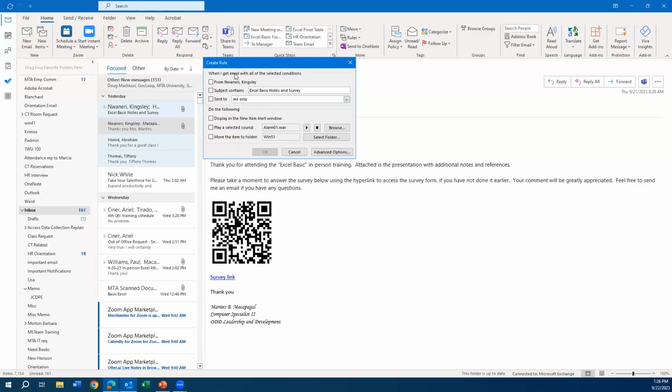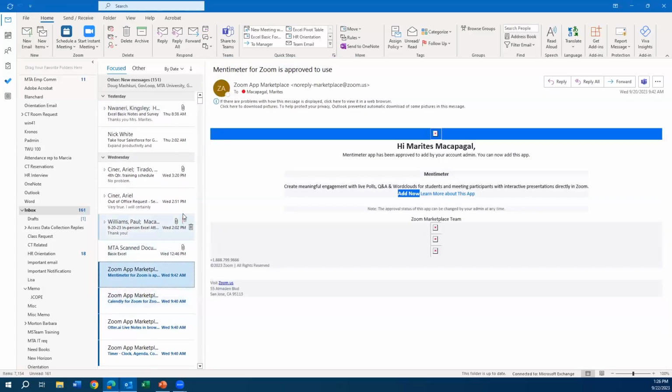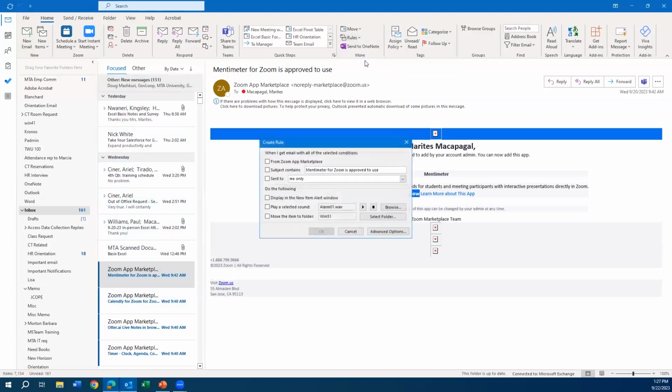So for instance, if I get any email, automatically, I just wanted to create a rule. Let me select Zoom, okay? And I would like to create a rule every time I receive an email from Zoom. There you go. When I get email with all of the selected condition from Zoom application market, that's my condition.